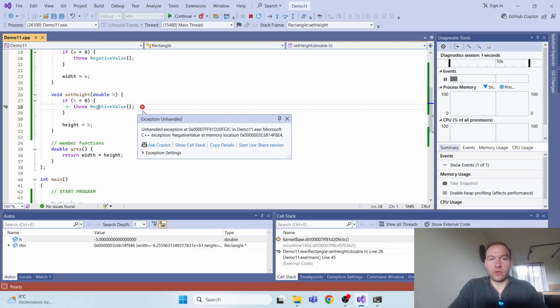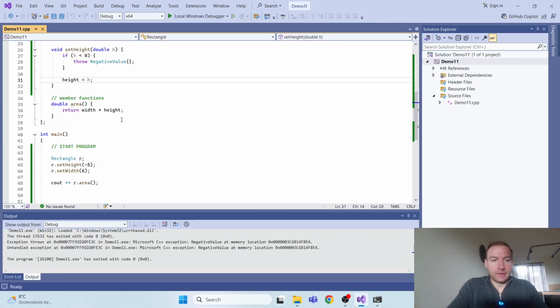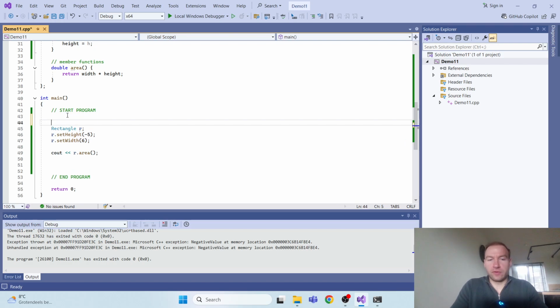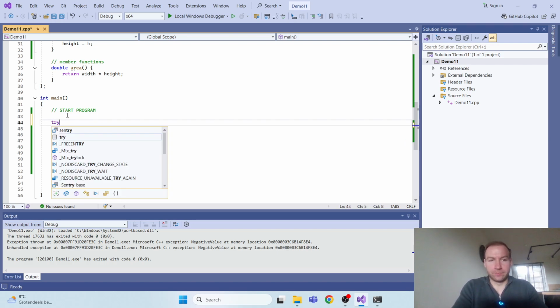And then it throws here a negative value. However, the exception is never being caught, and therefore this error is caused. So what we have to do now is place all these statements here in a try block in combination with a catch block to catch the negative value exception.